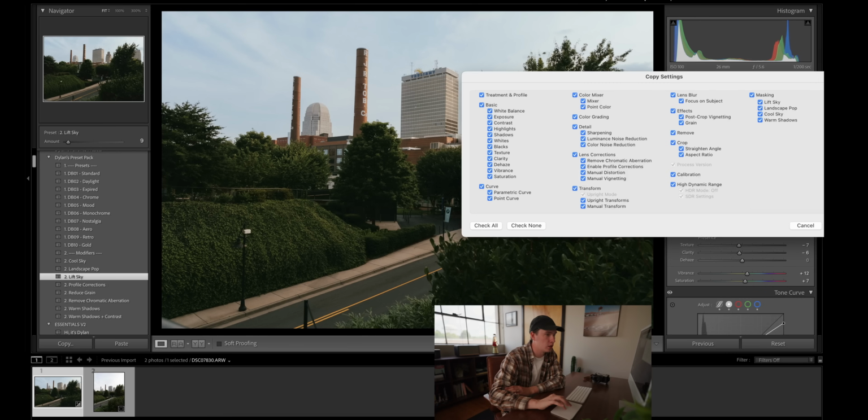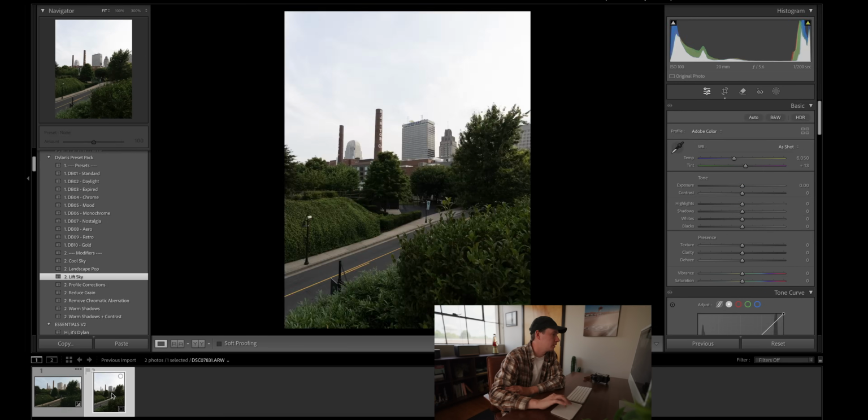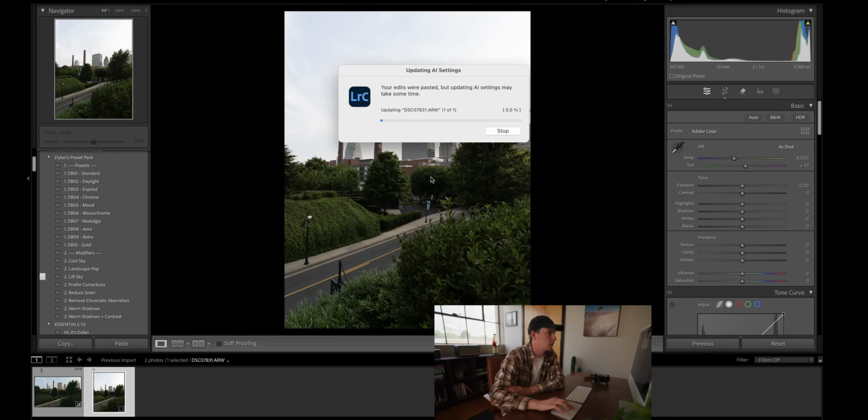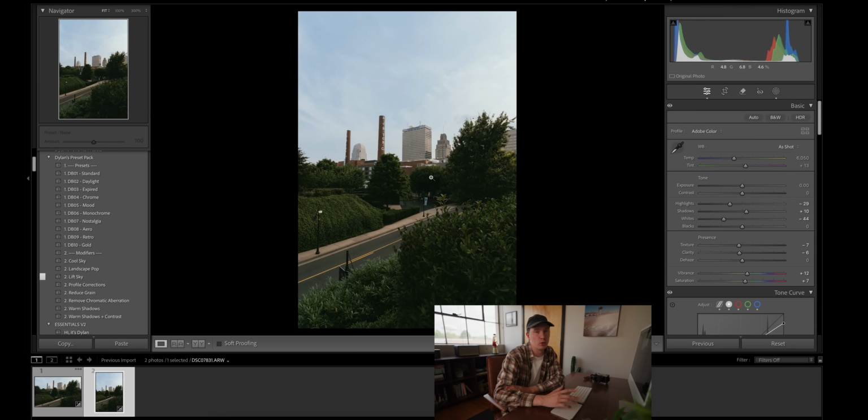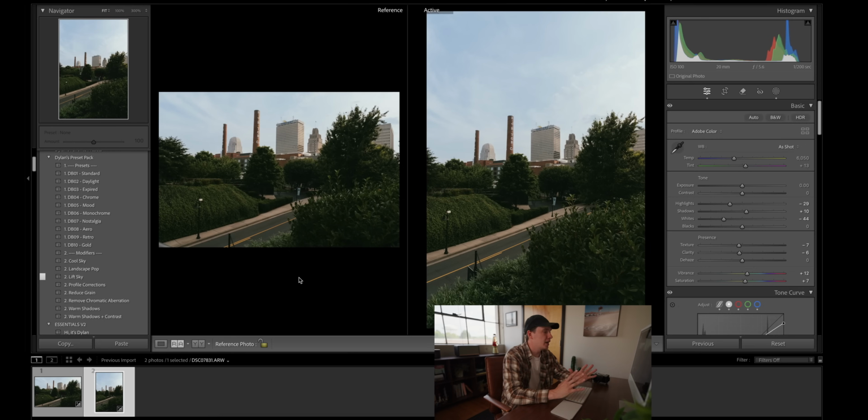And then once you have finished editing that photo, you can quickly just copy the settings here. Let's go ahead and just check all and paste it over here to my vertical version of this photo. Just give it a second for the masks to copy. And boom, there we go. And as you can see, the editing is consistent across both photos and they look nearly identical because they are pretty much identical.